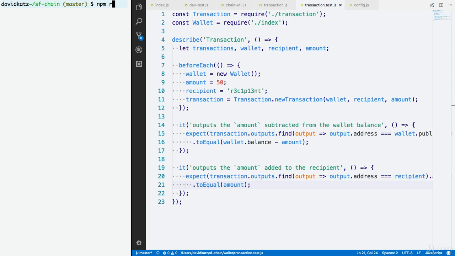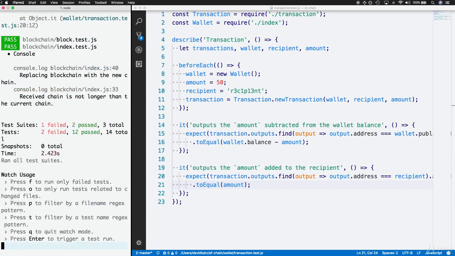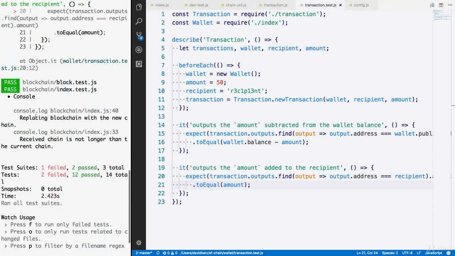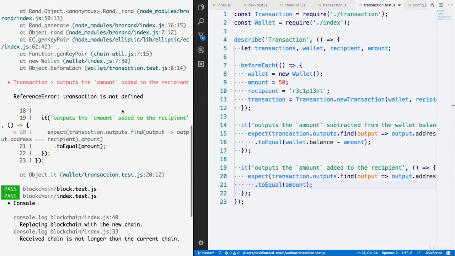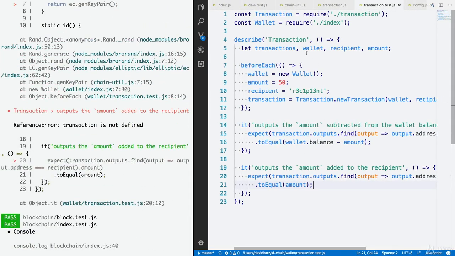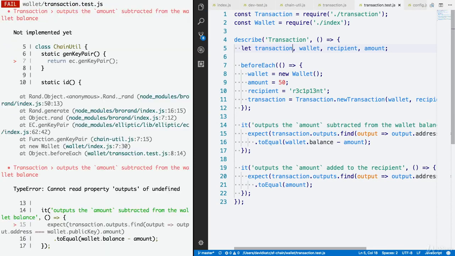So let's run the test with npm run test. Hopefully the tests pass. But as we do so, what we find is an error in the console, and the error, if you expand the command line, says that transaction is not defined because, well, this variable was initially set to transactions. You probably caught that. But then this time the error says that something has not been implemented yet. And it looks like the ec.genKeyPair function hasn't been implemented.